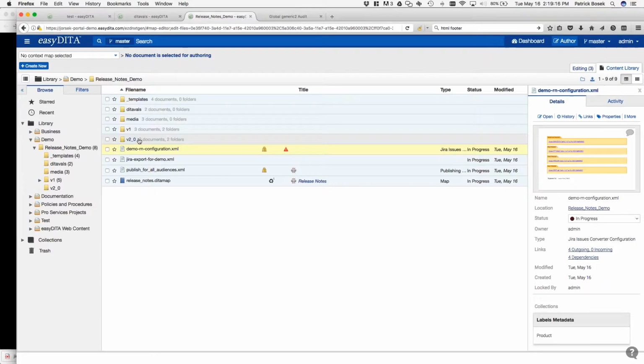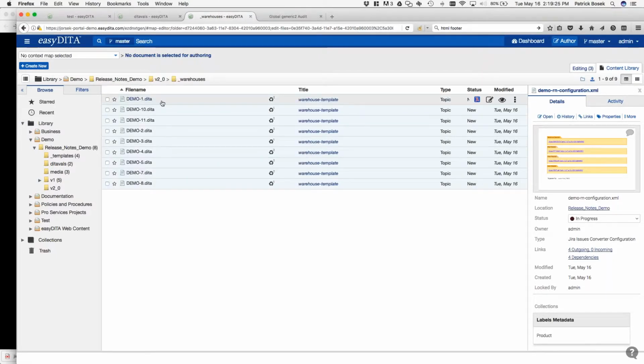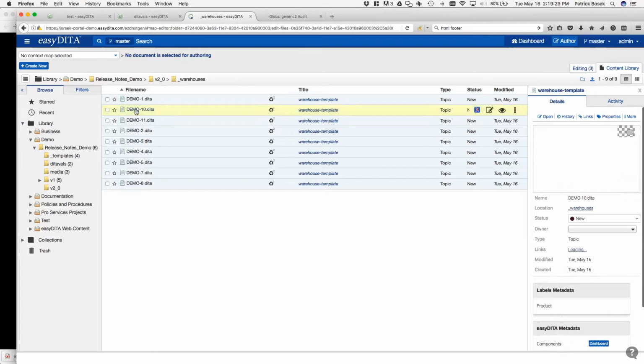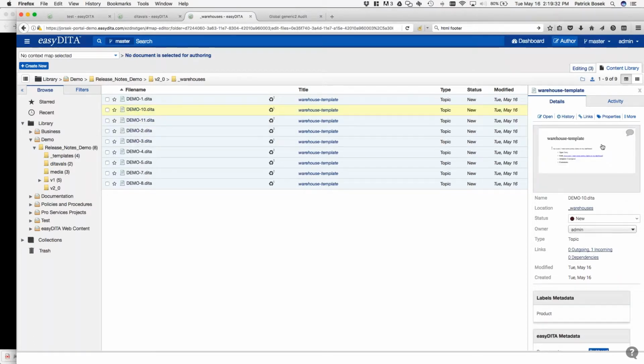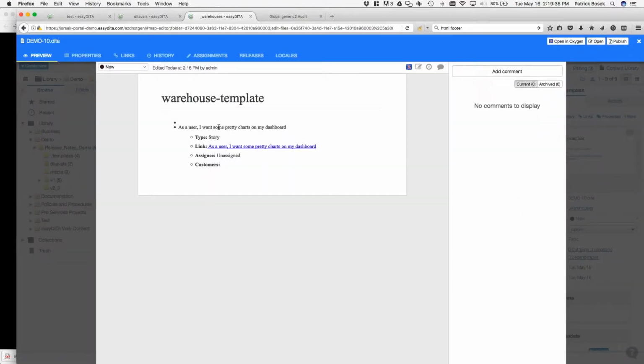So taking a look at that, we're going to open up this folder. We'll see that we've got 2 DITA maps here. We're going to open those up in a second, but first let's take a look at our warehouse. So the warehouse has taken each of these issues, as we just said, and turned them into DITA topics. We can see we've got the story here. We've got some other items as sub-bullets. This is all swapped in the way that we expected them to be based on the template that we had set up before.